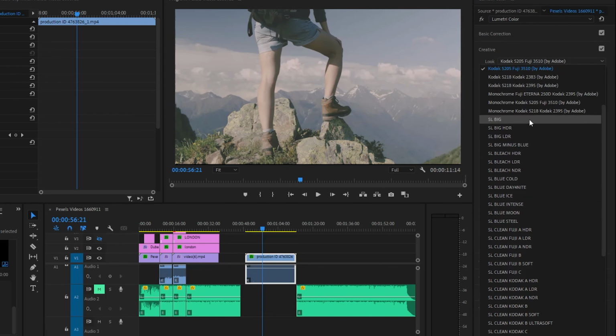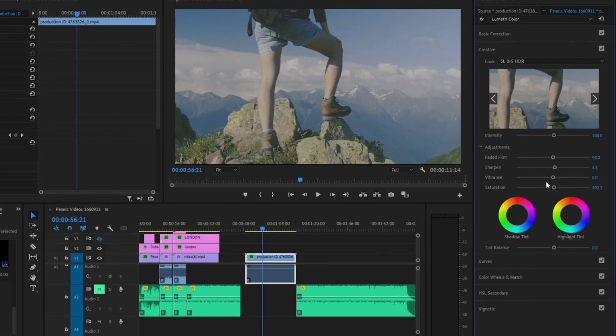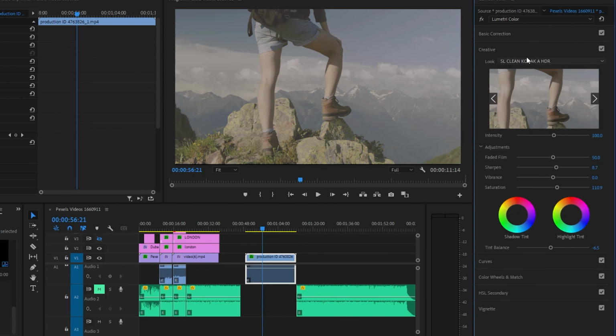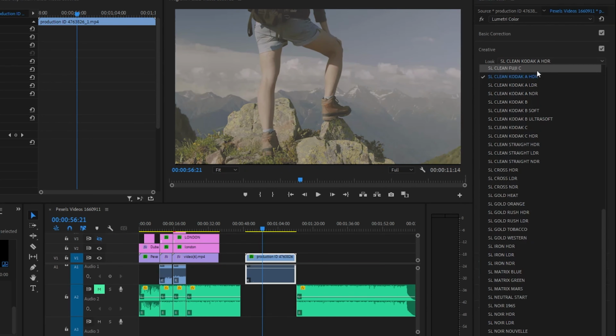Here is the SB Big HDR. This looks good. I think the first one looks good, so this is a lot easier method to color grade the video clip. There are so many looks, you can see that. SL Cross HDR, this is another look. There are so many looks that you can apply in your videos for free.